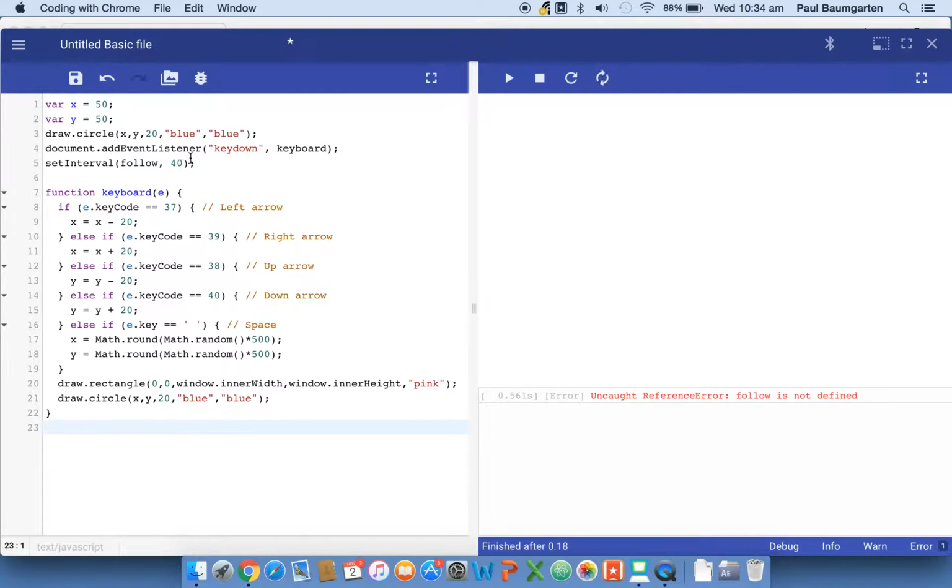But, so every 40 milliseconds, look for and run the function called follow. So, I better create this function follow. Okay, so we're going to make another dot that's going to follow and chase after our blue dot.